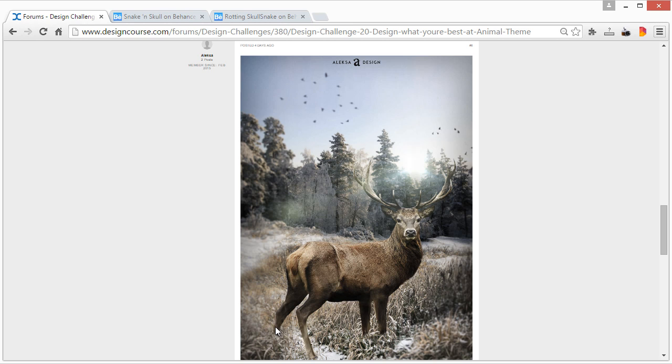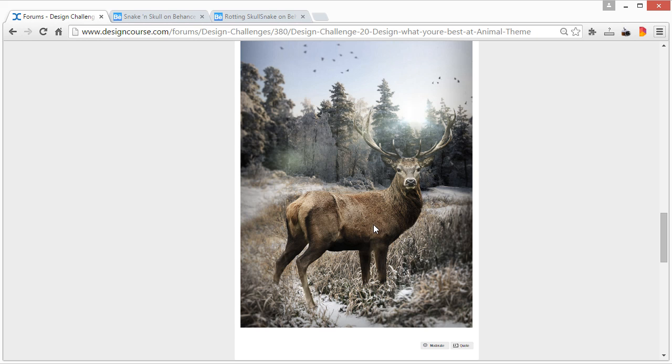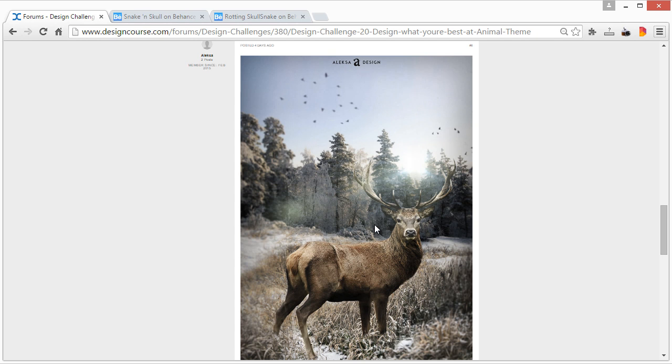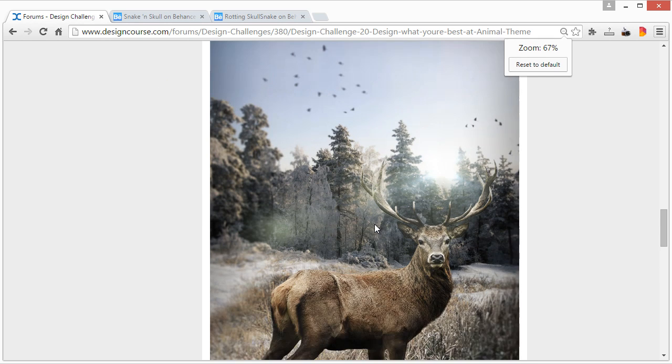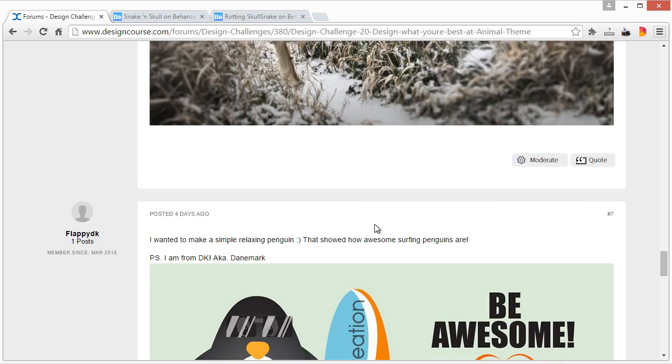So there's not really much I can say about it because I don't know exactly what's happening. If this deer here were indeed imposed into this scene, then I'd say you did a pretty good job. But I don't know what's happening, unfortunately, so I can't say too much about it. But thanks for your submission. So let me zoom back up here.